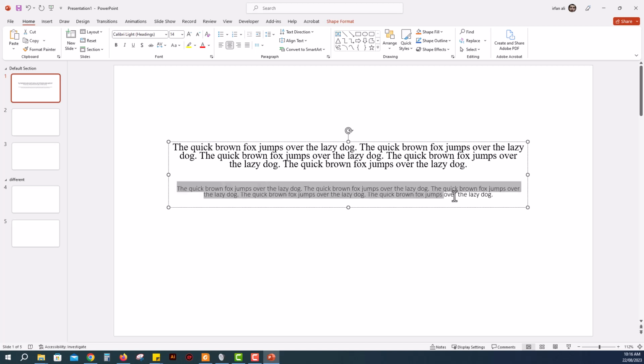Then we will come to, let's suppose that I want to bold only this text. I can bold all the text also, but I just want to bold this quick brown text here. So I'll select this text and come here to bold it. I also want to make it italic, so I will select italic. I also want to make it underline, so I will select underline.